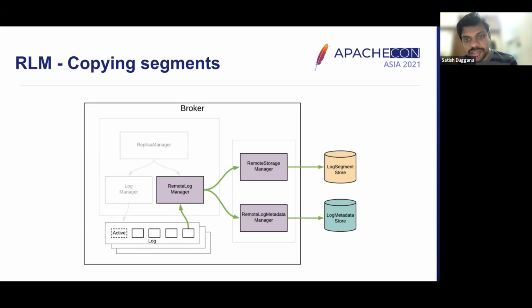With tiered storage, we have introduced a few abstractions here. The first one is Remote Storage Manager. It is a new interface that we have introduced, and it should be implemented by the user. Its responsibility is to talk to remote storage and provide APIs like copying, fetching, and deleting. So users can implement it based on their remote storage, like HDFS, S3, Azure, GCP, or any other cloud storage.